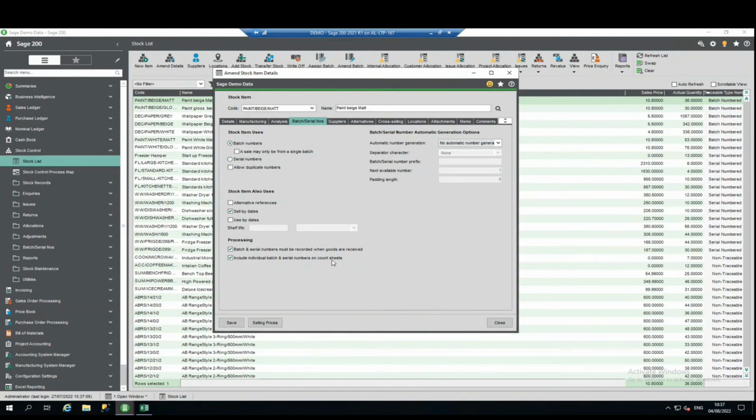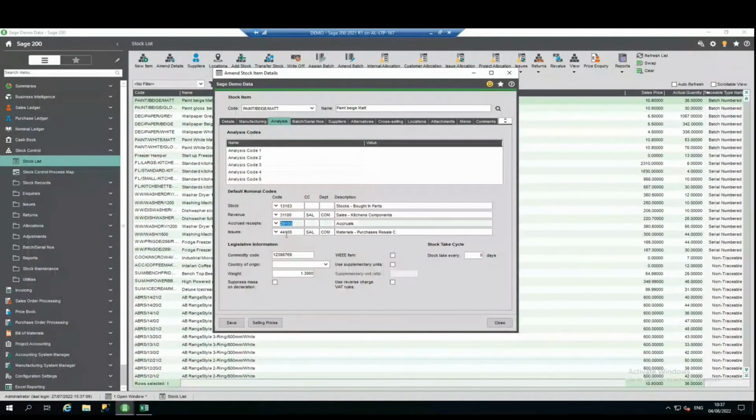With Sage 200 Professional, it integrates with barcoding and warehousing applications. So if we're scanning items into the warehouse, doing stock takes, stock additions, stock write-offs, and then issuing stock out of the warehouse, we can use our scanning devices, and that'll work in conjunction with our batch and serial numbers with barcodes.